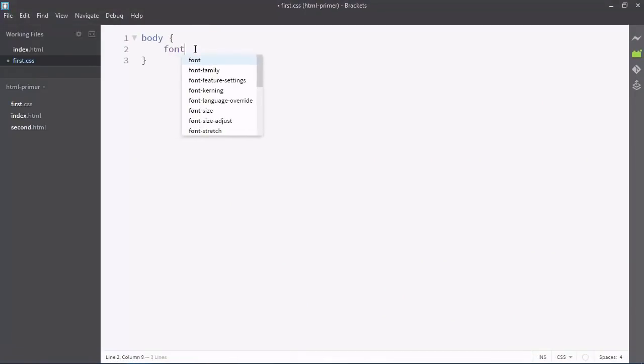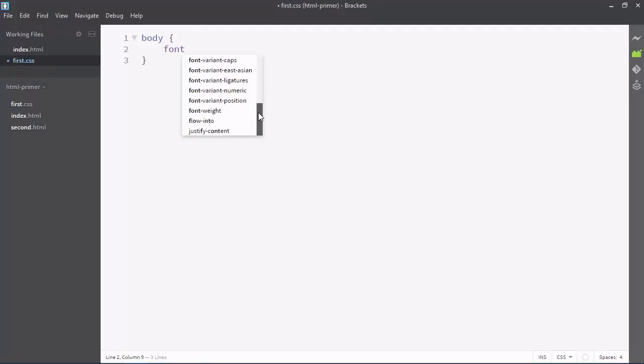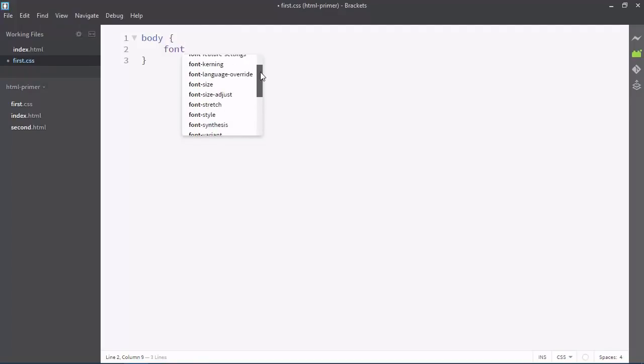So we can type font, and Brackets is going to give us a variety of suggestions that we might want to use to modify the font for the body. Now, what I want to do is change the font size. So you can see that the property is font-size, followed by a colon, and then our value. So let's do something that's fairly large, and let's do 18.